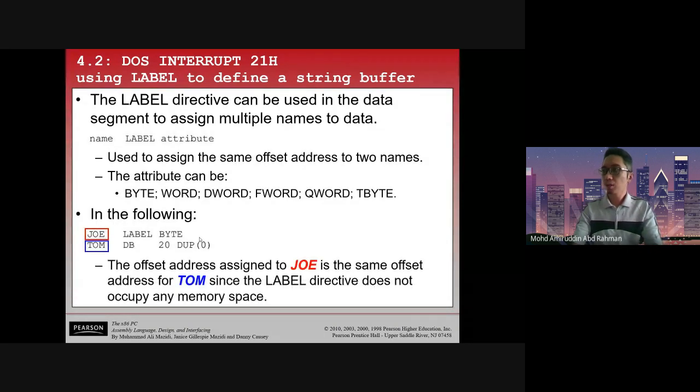We can also use a label to define the string buffer. The label directive can be used in the data segment to assign multiple names to the data. The example is like this: name, label, attribute, used to assign the same offset address to two names. The attribute can be byte, word, double word, forward, quad word, and terabyte.